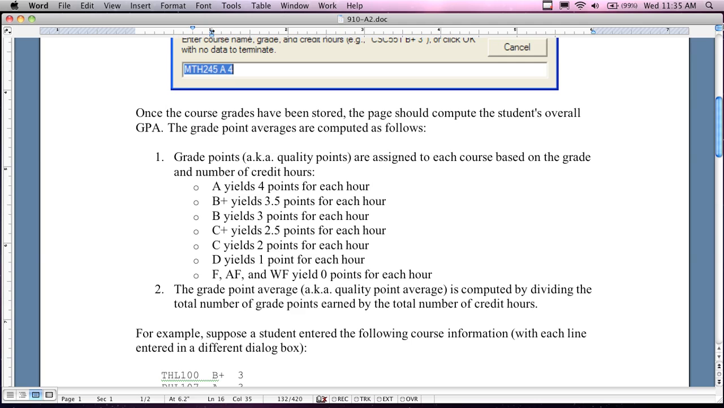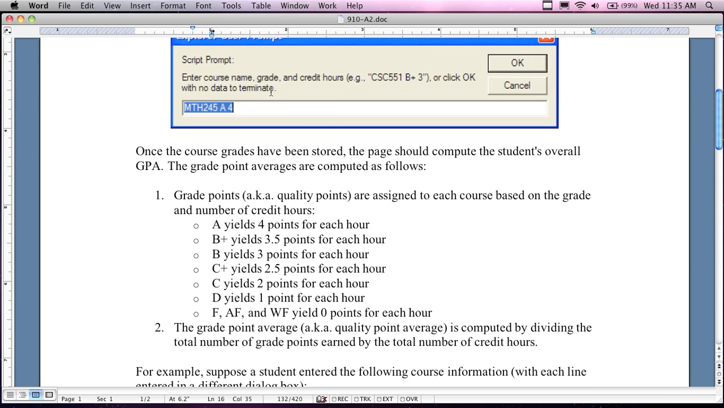So if you have the user put it in with commas, separate all your grades out by commas. You can do it that way. You can use white space. Each one of these prompts is going to be for a class. So the course name, the grade, and the credit hours. And then you're going to click OK. And then the next one's going to be another course.